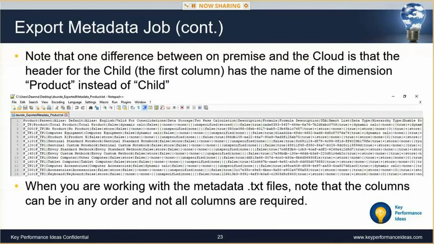Note that one difference between on-premise and the cloud is that the header here is a little bit different. Normally it would say parent and child, but in our case for the cloud it'll actually give you the dimension name in the header. So that's just something to be aware of, especially if you're migrating from on-premise to the cloud and you've already got some integrations in place.